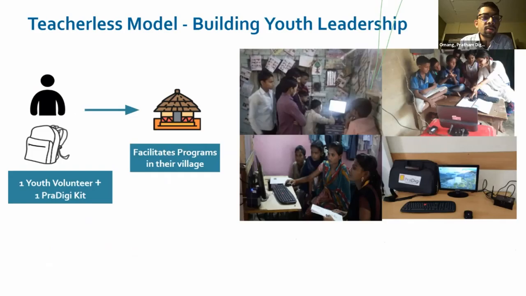Yes, so this is what our teacherless models will look like. Every young volunteer will have a Prodigy kit, which is one of the pictures that I showed you before, with an antenna and the entire computer set. And they would go back to these villages to facilitate the program. Those are some of the pictures of how these programs were being facilitated, where young people who were in charge of the program learned these things on their own and came back to start teaching children using all the devices.